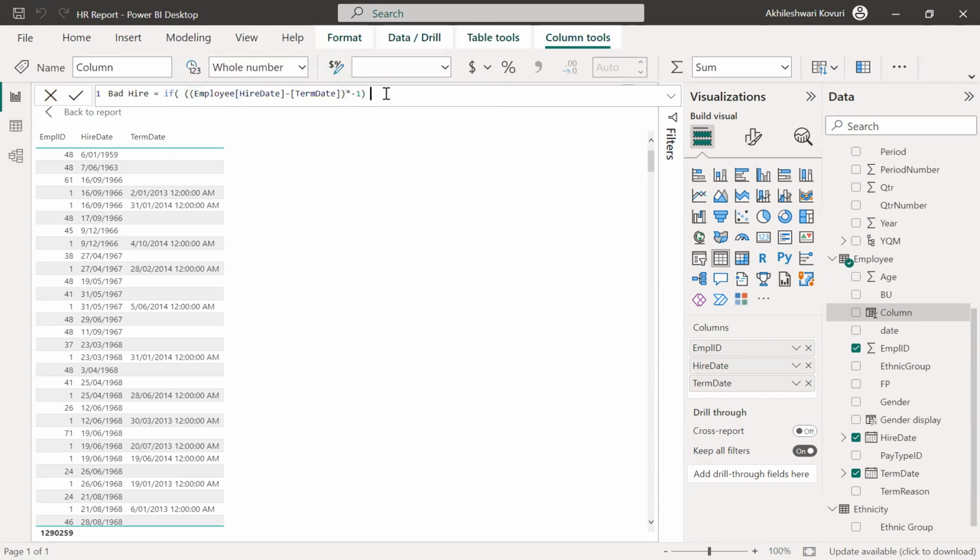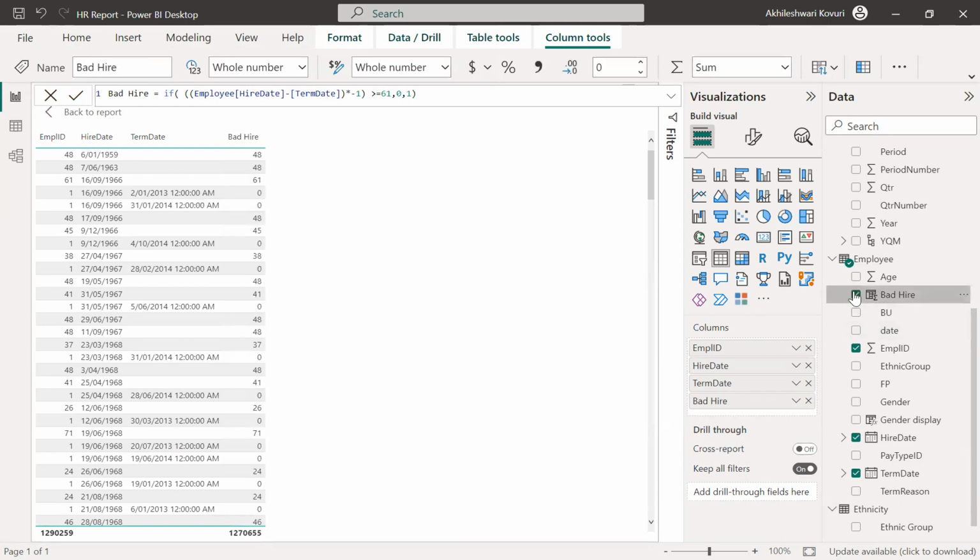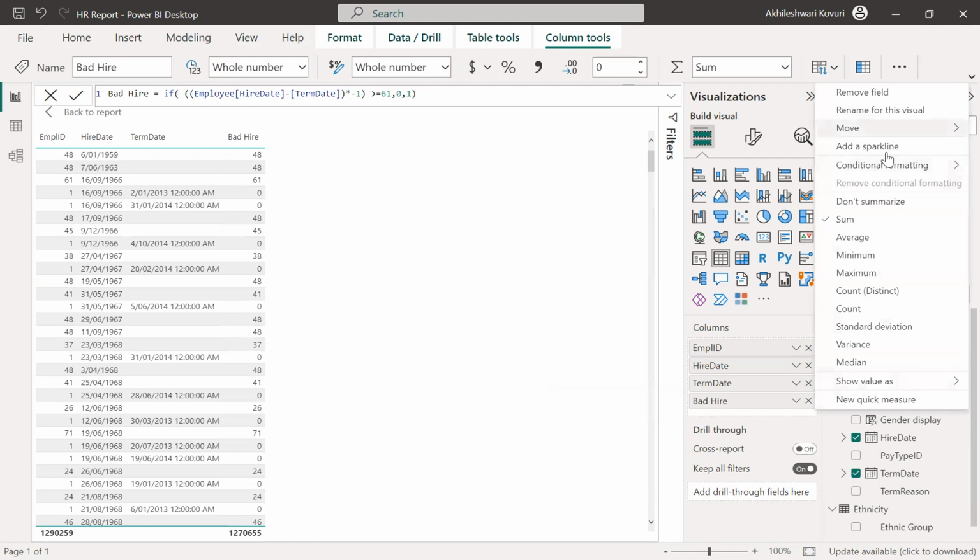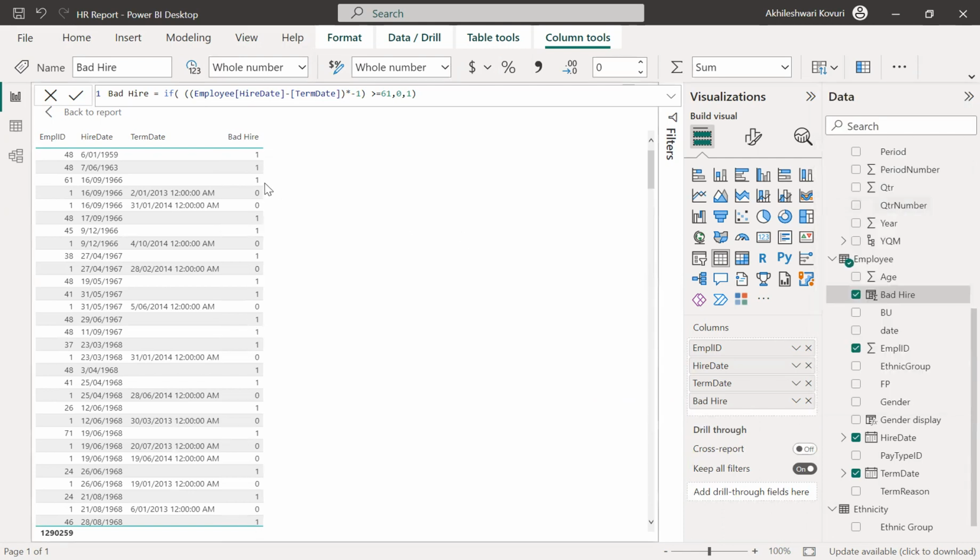If this is greater than or equal to 61 days, it means a good hire, else it is a bad hire. Okay, enter. Now let me add this column I created to this table.